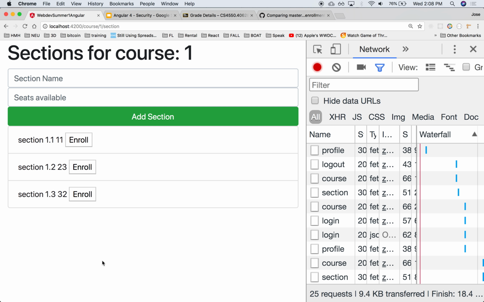I would need to pass the section that I want to enroll. Depending on which section I want to enroll, I would pass the section to the server. And the server would enter a record, an object saying, hey, this student is enrolled in this section. Yes? So let's work on that.